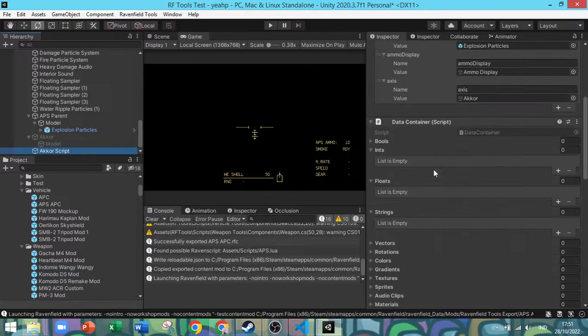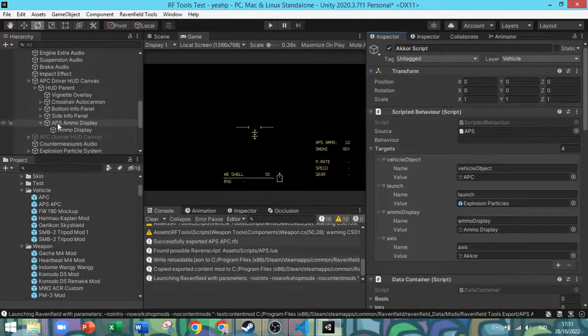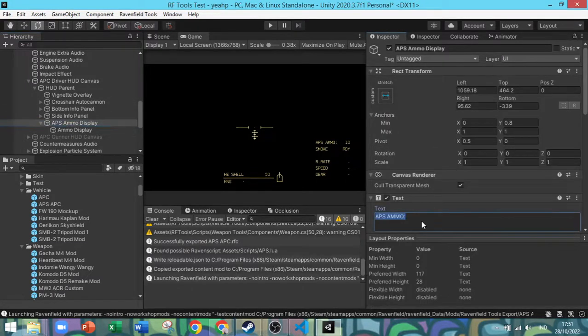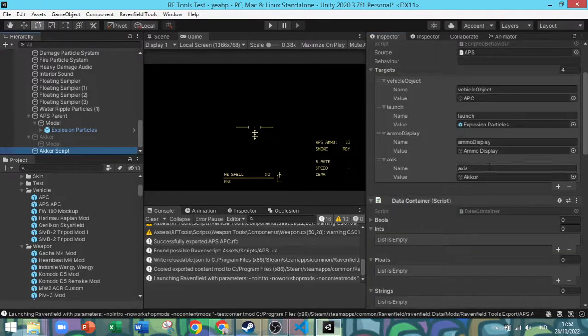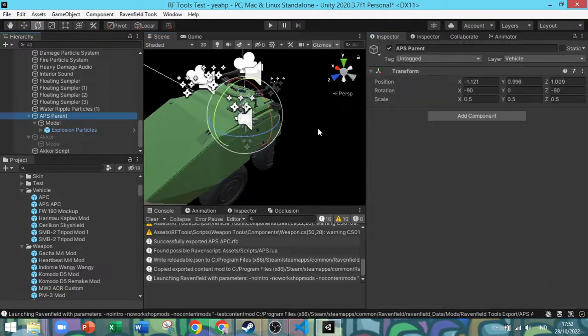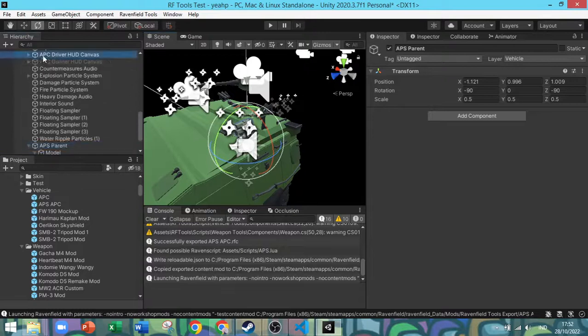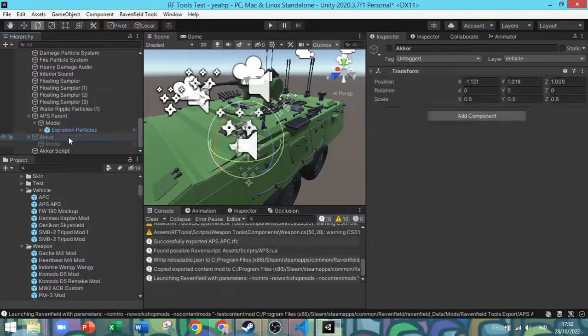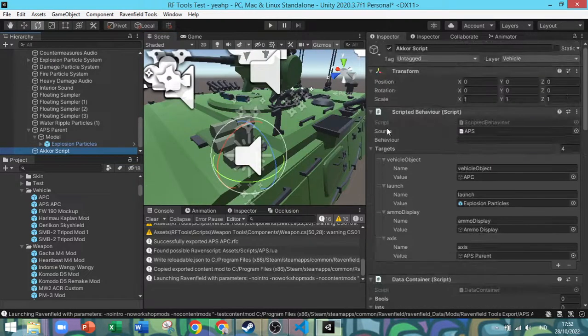On the Accor script, put the ammo display, not the APS ammo display, because at runtime, if you put the APS ammo display, it will be 10 like this, right? And the axis is the APS parent, this thing here. Let's turn off the HUD canvas and delete the old Accor. So that's all covered for the targets.